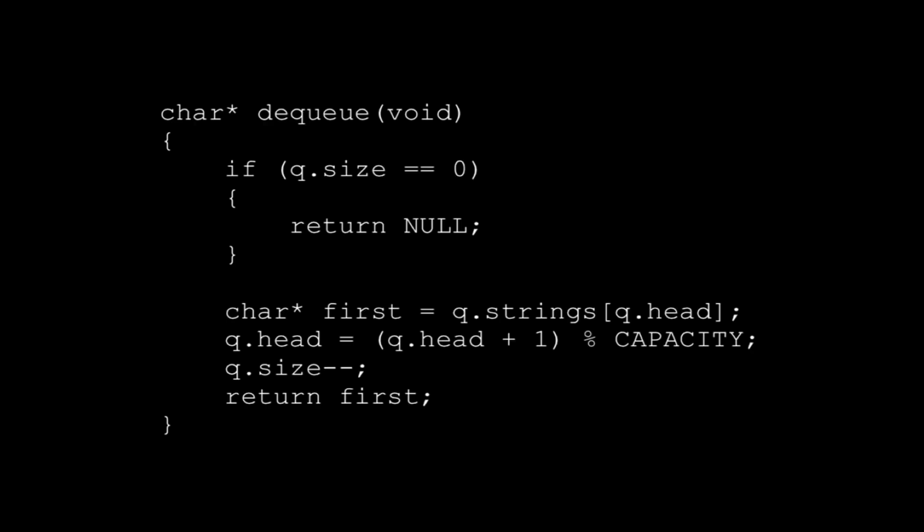And so, just to follow up on that, why do you think we had to do that versus just returning q.strings[q.head]?